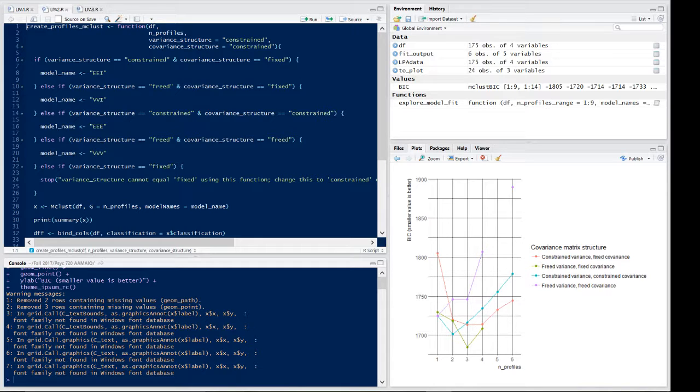But anyway, the goal of this tab is basically to create this new function called create profiles mclust. And with this function, it's kind of cool because this is going to create a function that we can continue to use, that we could use for any data set. So basically the structure we want to use is this one here. It's free variance fixed covariance.